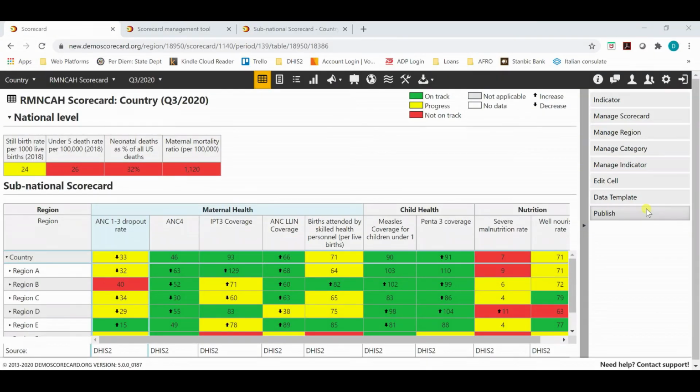The Publish button. In this lesson, you will learn how to publish your scorecard. We will now take a look at the Publish section of the admin panel. From here, you will be able to download a PDF of your scorecard, publish a PDF of your scorecard, unpublish your scorecard, view the PDF, or view the public website hosting the PDF. Let's take a look at each one of these in more detail.